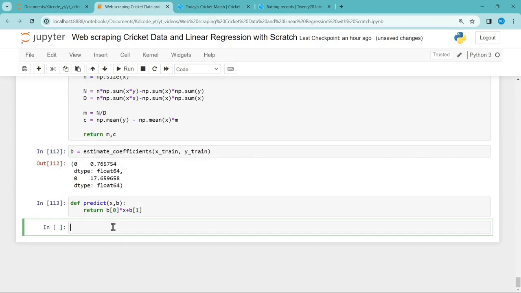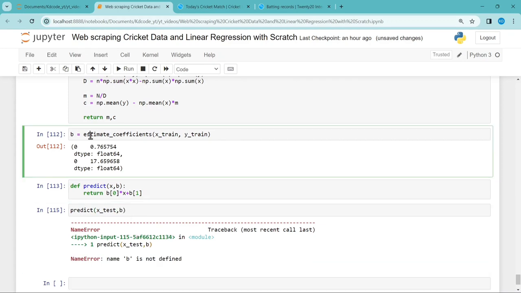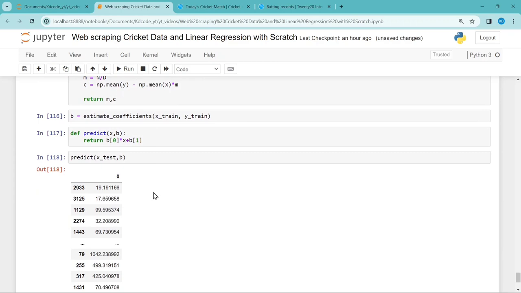Let's send our test values here. Predict of x test. Oh, I forgot to send the b. Let me run this. That's it. Boom. We got the output.